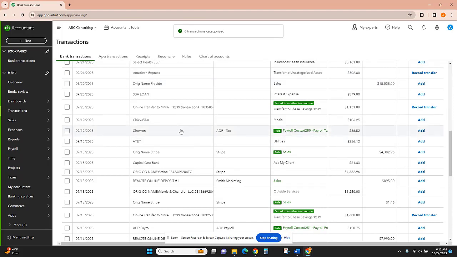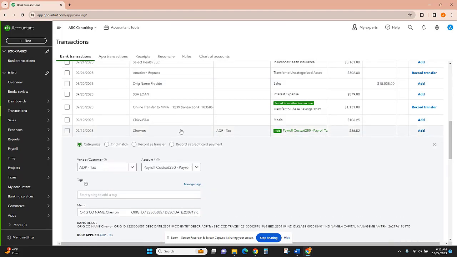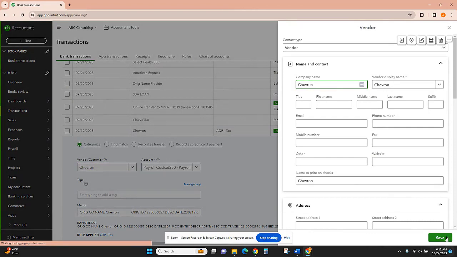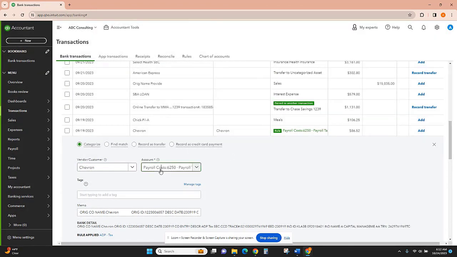Okay, so here we have the Chevron transaction. It says it's going to ADP tax, and that is because I doctored that Excel file where we imported the transactions and didn't change some of the bank text. So this really should be a Chevron. I'm going to add a new vendor. And then this should be an automobile expense. But we can see that I don't have automobile expenses in my chart of accounts.